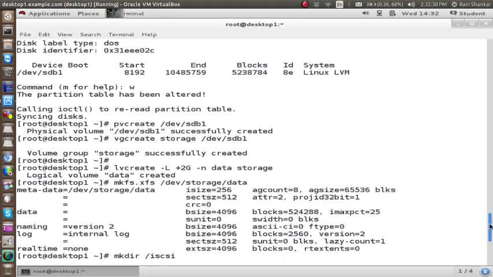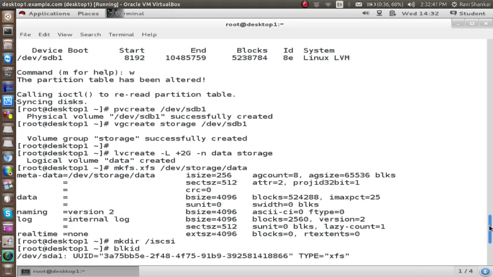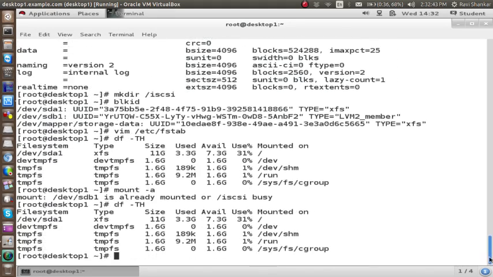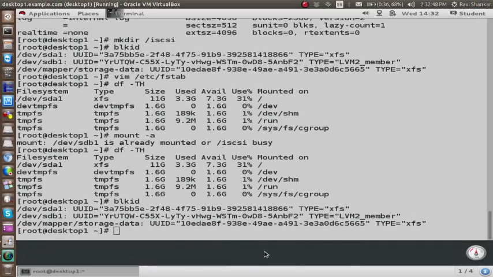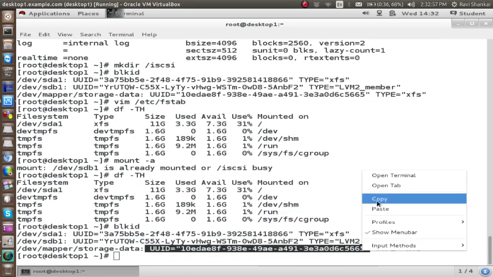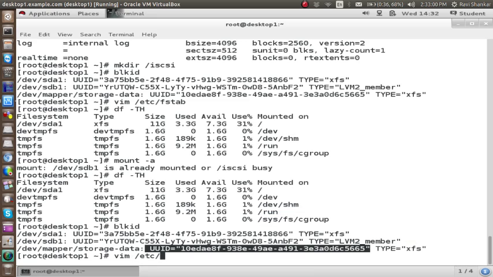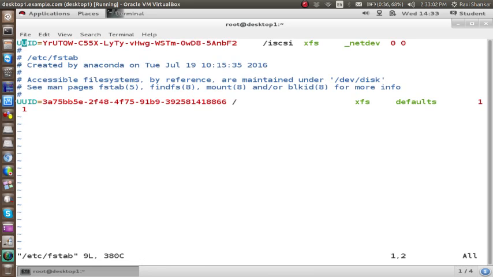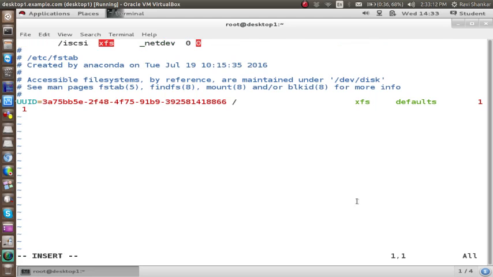pvcreate looks fine, lvcreate looks fine. /dev/storage/data, sorry. See, blkid /dev/storage/data. I need to write this UUID, but I have written the UUID of sdb1. That was my mistake. Sorry for that. Let's copy this ID and open the fstab file and write the information here. So I am going to remove this line, this UUID, and I am going to paste the newer UUID here.